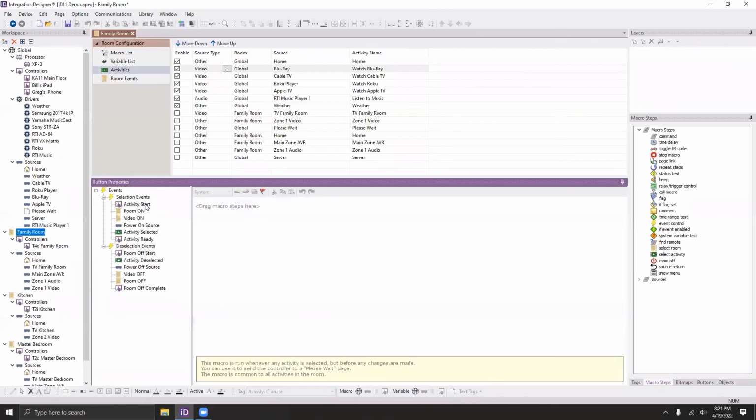So the first selection event happens when the activity starts. Fortunately, there's some text on the bottom of the screen here that will allow the person who's learning the software a very easy instruction. And you'll see that it says, this is run whenever any activity is selected before anything else is done. And it's usually used for the please wait page. So if you have a please wait page, you'll add it here. If you don't, you can skip it.